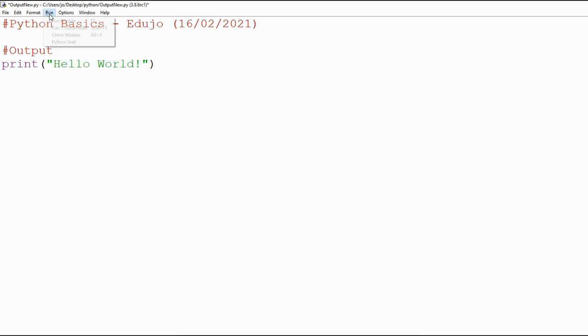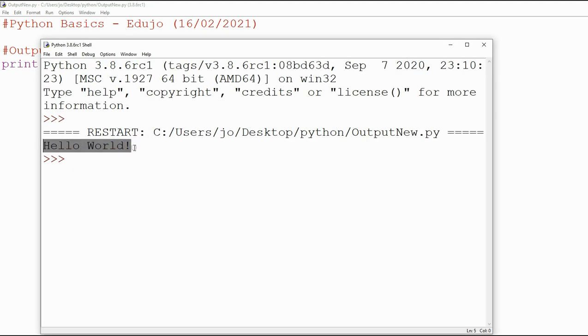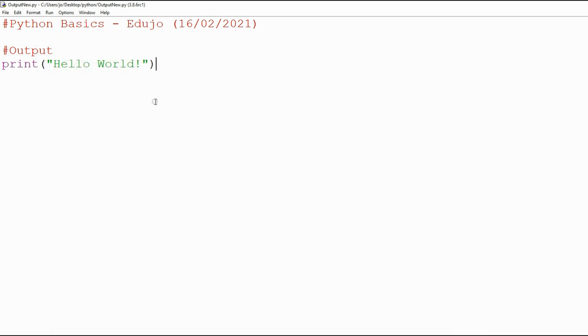How you run it: you can click on run and then run module, or you can just press F5, which is what I normally like to do. F5 and enter. Enter means you want to save it, and because we created this file in the previous video, it's called output, or output new in my case. I'll just press enter, so F5 and enter, and there you can see you've got hello world right over here, which is quite cool. That's your first program. You just wrote a program that outputs the information that you decided it's going to output.